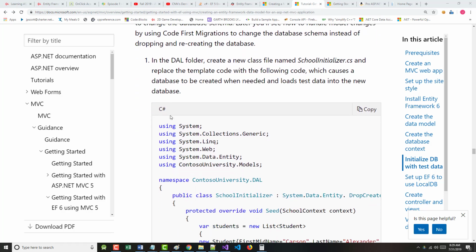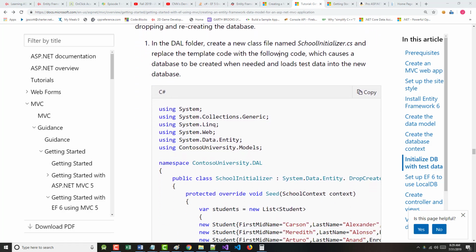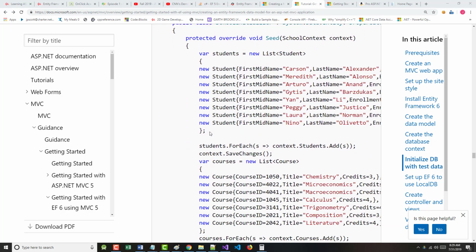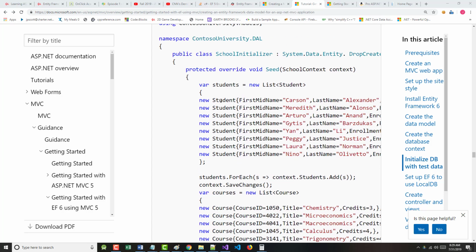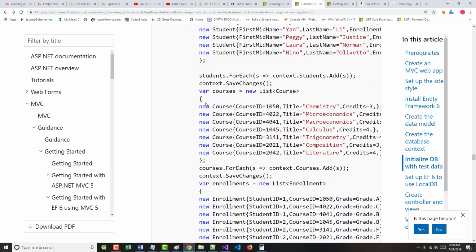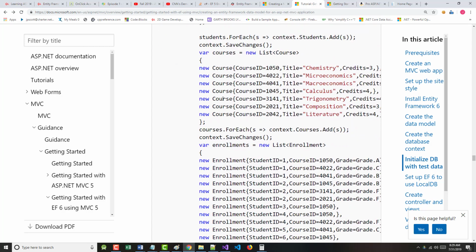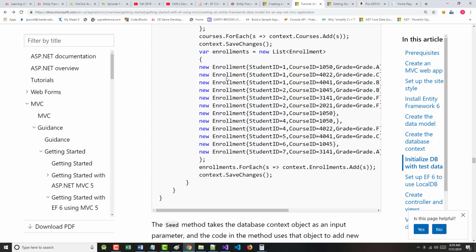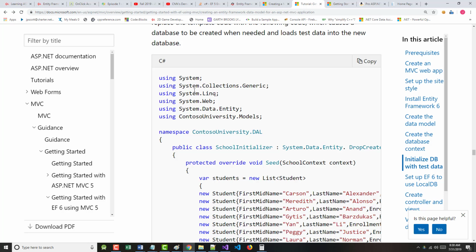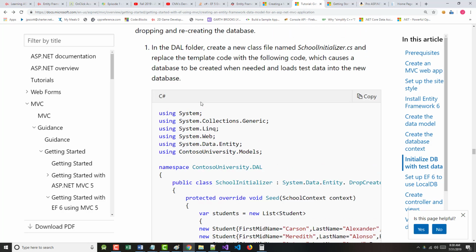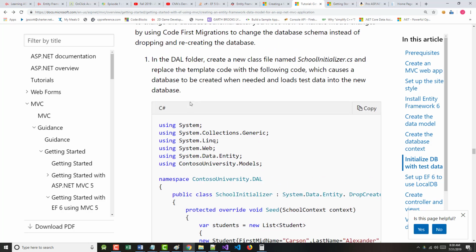All right. So in the DAL folder, we're going to create a new class called School Initializer class. And we're going to put that information in there. So in other words, we're going to put in 1, 2, 3, 4, 5, 6, 7, 8 students, 1, 2, 3, 4, 5, 6, 7 courses, and 1, 2, 3, 4, 5, 6, 7, 8, 9, 10, 11, 12 enrollment figures.